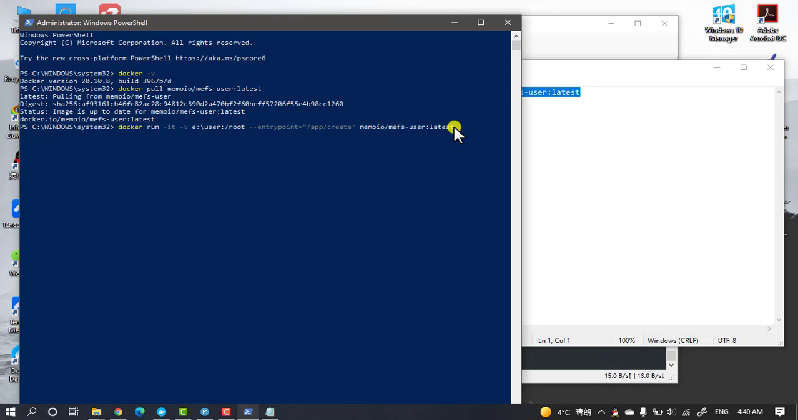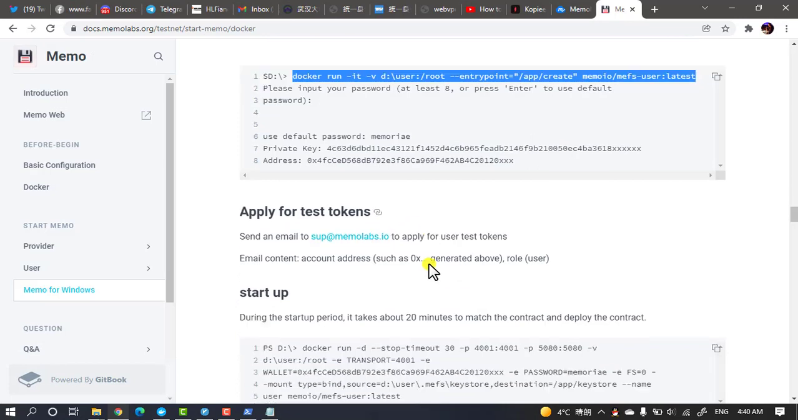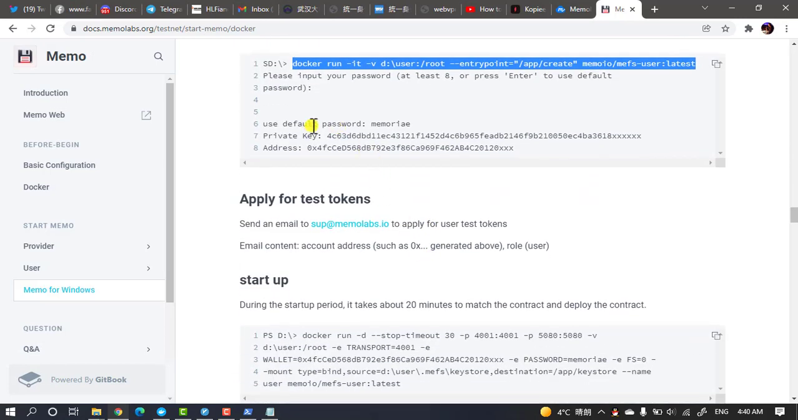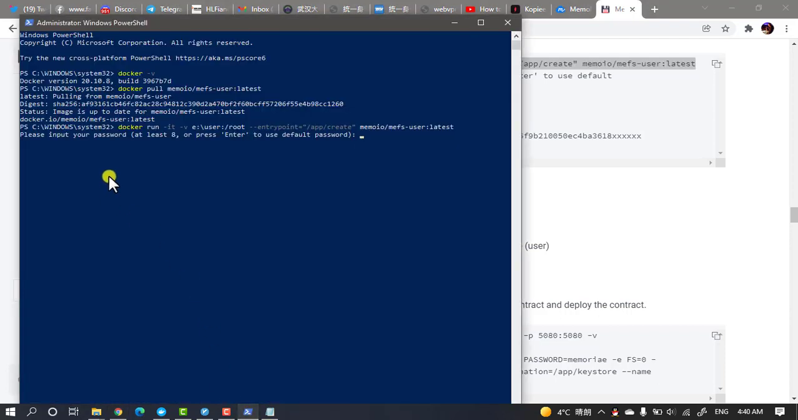Now you enter, and then the next step, as you can see over here, is you're going to enter your password. After you enter your password, you're going to get your address. So I'm going to go to my PowerShell and then press enter. Okay, now I will enter any password, 1 2 3 4 5 6 7 8. Okay, so enter, and then boom, it's already activated. Now I'm going to get my IP address.